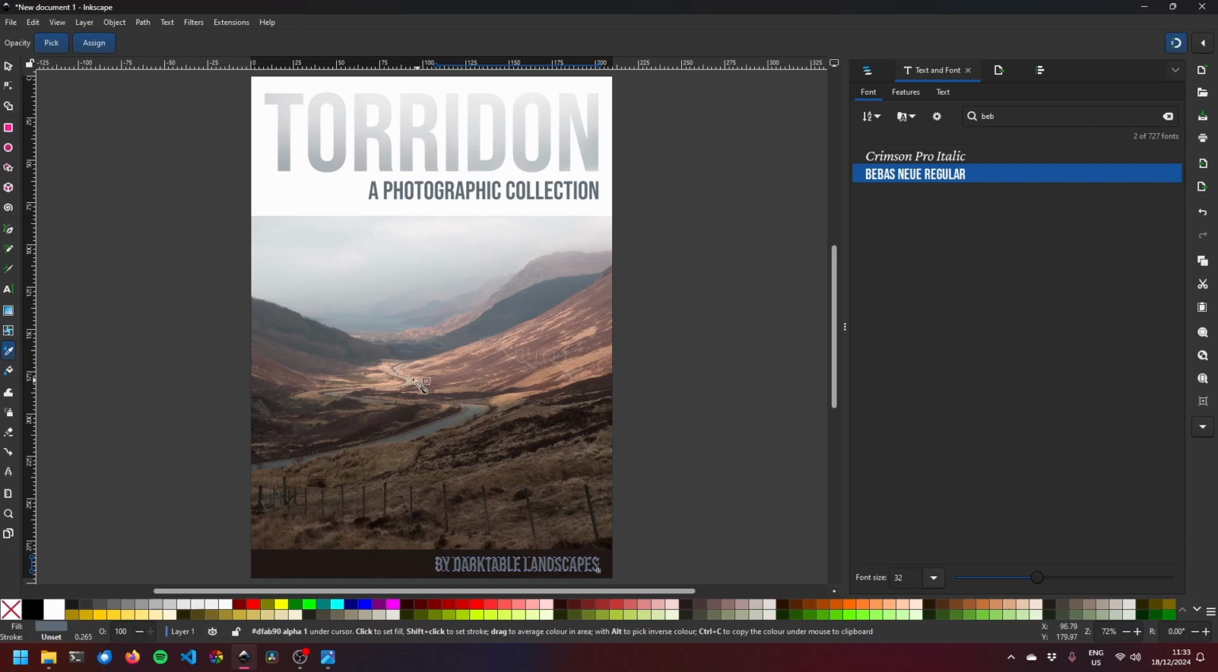And then we'll grab, let's say, a different color here. I don't want it to stand out too much. There we go, that should do us. Okay, so there's our front page done, our front cover.